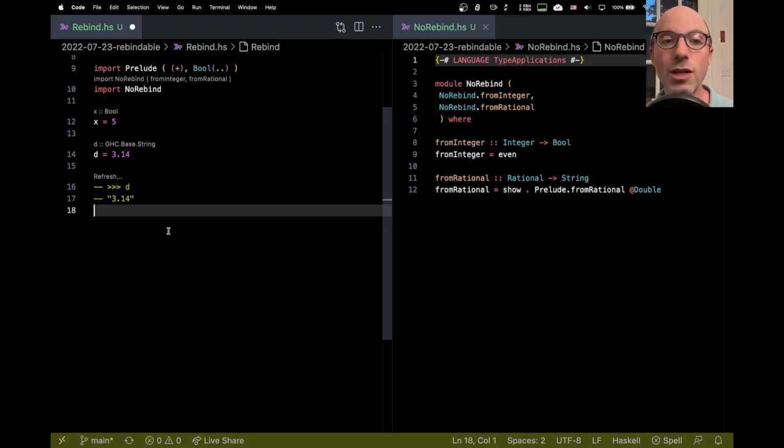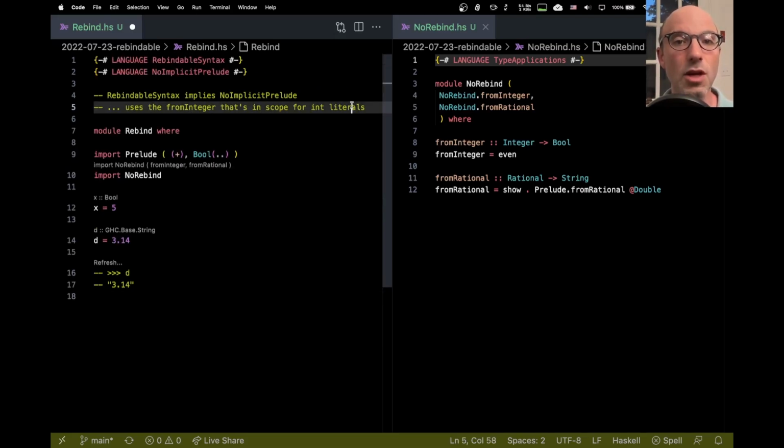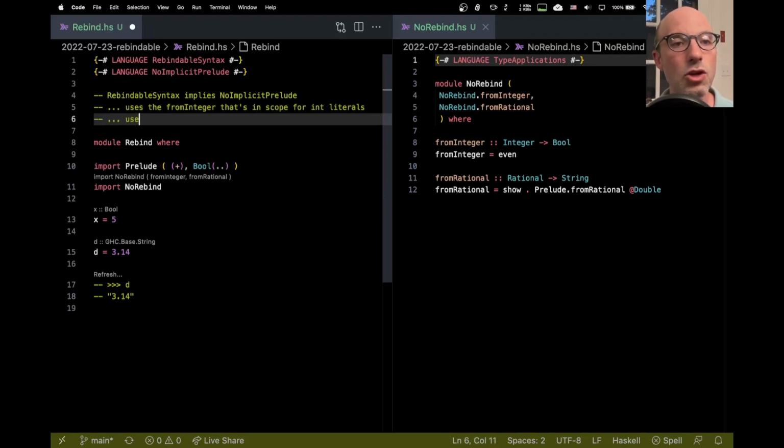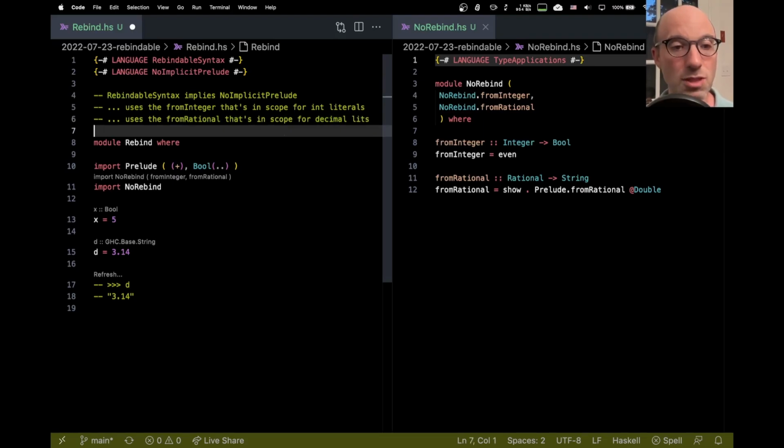So we're taking the Rational that GHC builds internally, converting it into a Double, turning that into a String, and then we get 3.14 out. But maybe that's what we want to do because we're playing around with syntax. So it uses the fromRational that's in scope for decimal literals. Okay, that's some of what it does.